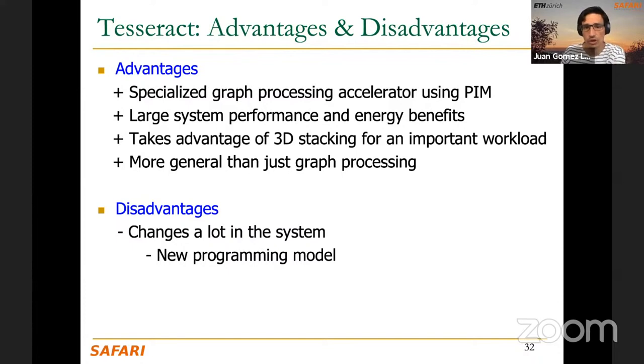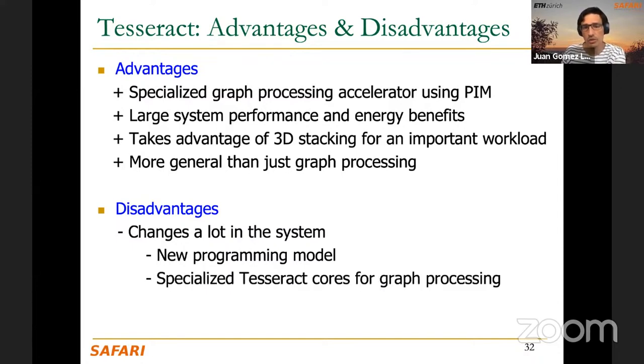For example, we require a new programming model. We need specialized cores for graph processing. That's what we have internal to Tesseract. The types of prefetchers that we use, for example, are optimized for graph processing. We would need to change these a little bit to make them more general purpose, probably. But if we do that, we will also be losing some of the performance and energy benefits of Tesseract itself for graph processing, right?